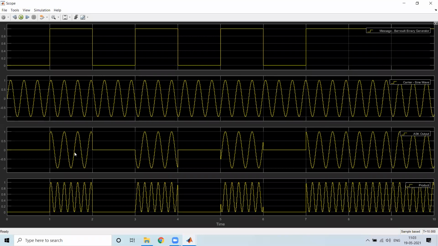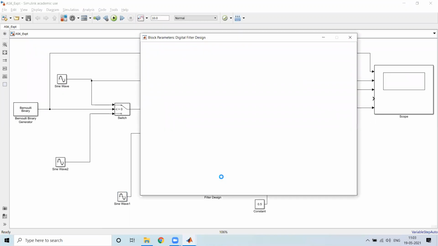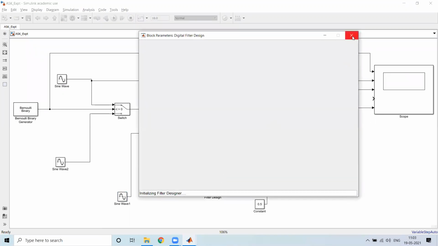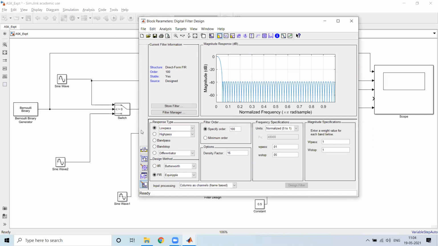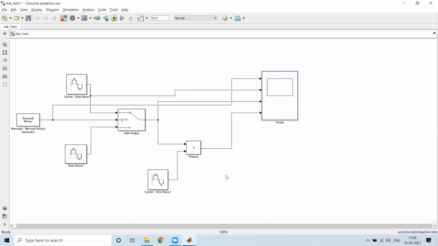Now, once I get this information, I have to make use of the filter. To obtain this filter, if you look at the block here, you can see what is present. Some specifications are provided. Let us see, I'll directly use the filter here. This is the product result, that is, the ASK output multiplied with this original carrier.